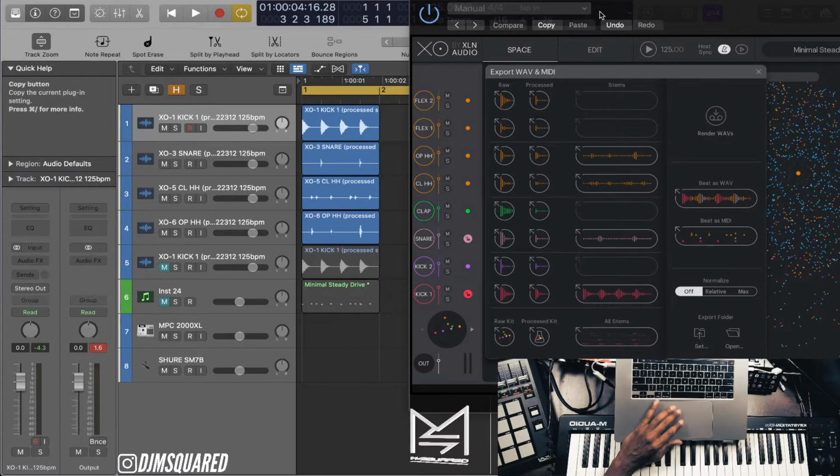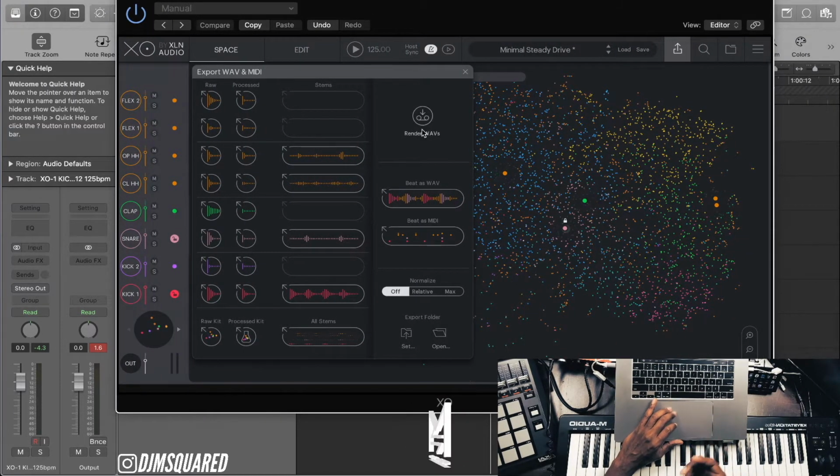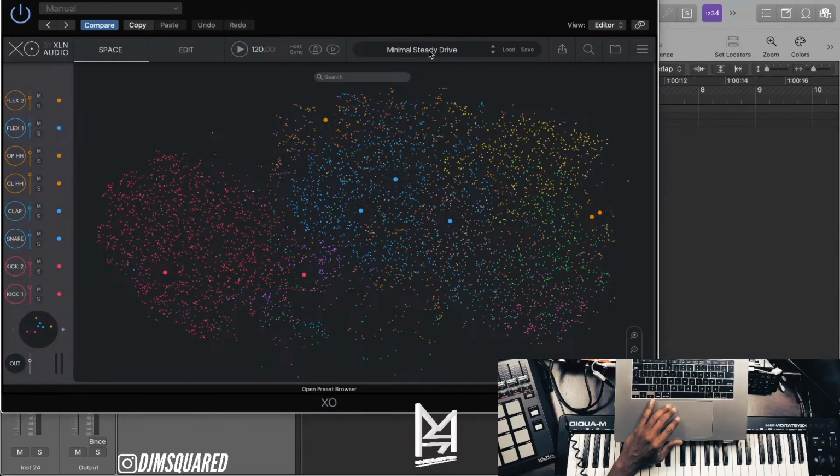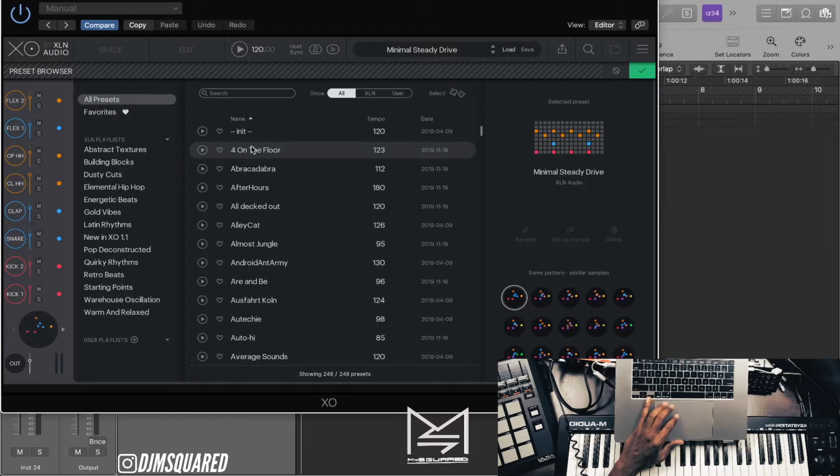Drag and drop. Once you've generated a drum groove that you like, you just come to export, you hit render waves. It'll produce all of the different wave files and MIDI files for you. All you have to do is click and drag it into your DAW. And that is just scratching the surface on this plugin. Now let's go to the different presets. So here are all of the presets that come with XO.